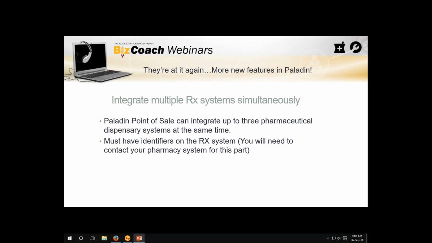Moving on to the next one, integrating multiple RX systems simultaneously. Now, if there are any pharmacy people listening for this, this is obviously very specifically for them. What it means is if you happen to be running, let's say, PK and SweetRx, and you need both of them, that's completely okay, and they'll both be fully integrated with Paladin now. And you can run them at the same time.